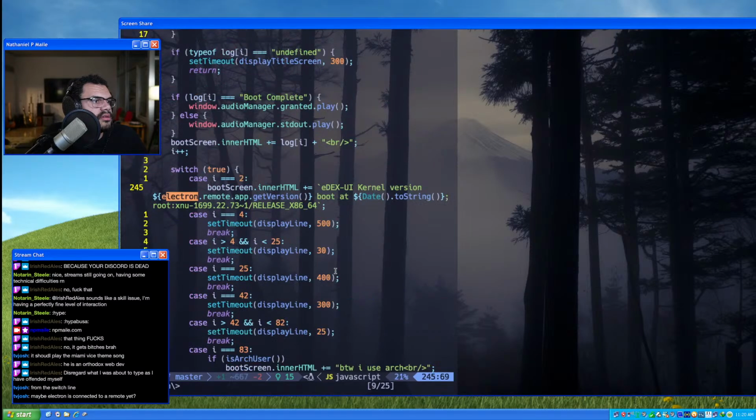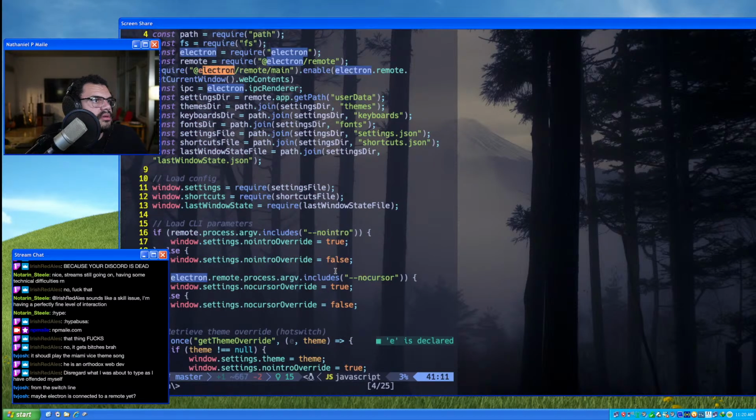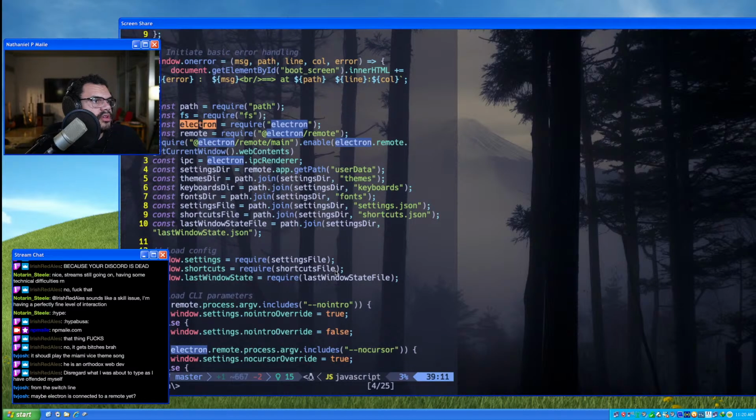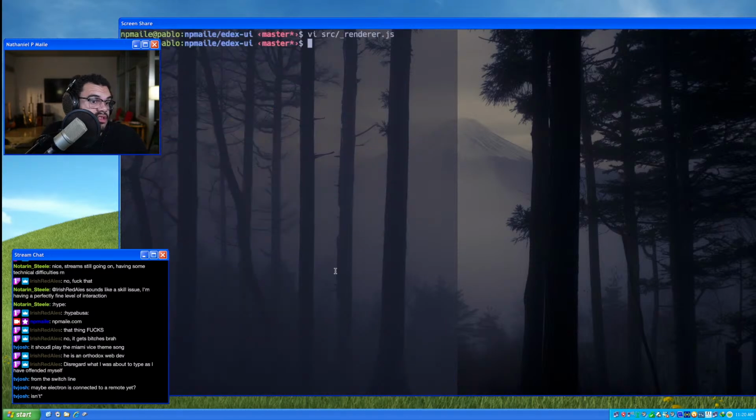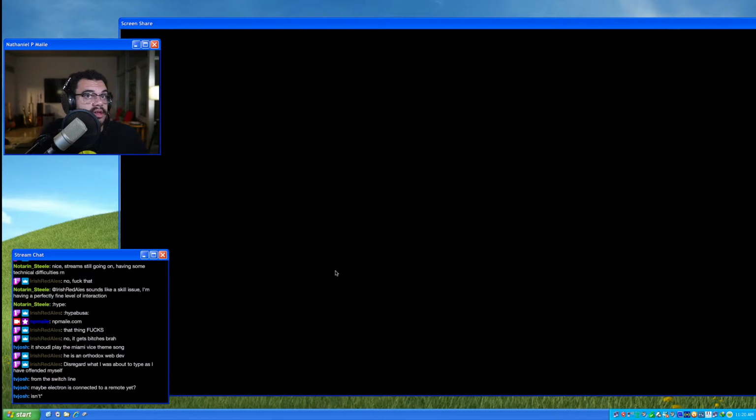All right, so electron equals electron. So enable electron.remote.getCurrentWindow. So maybe it's just remote.getCurrentWindow. Who knows? Maybe I don't even need this. Could it just be remote.getCurrentWindow? I'm making stuff up here, but you know. Can't be worse than we already have.